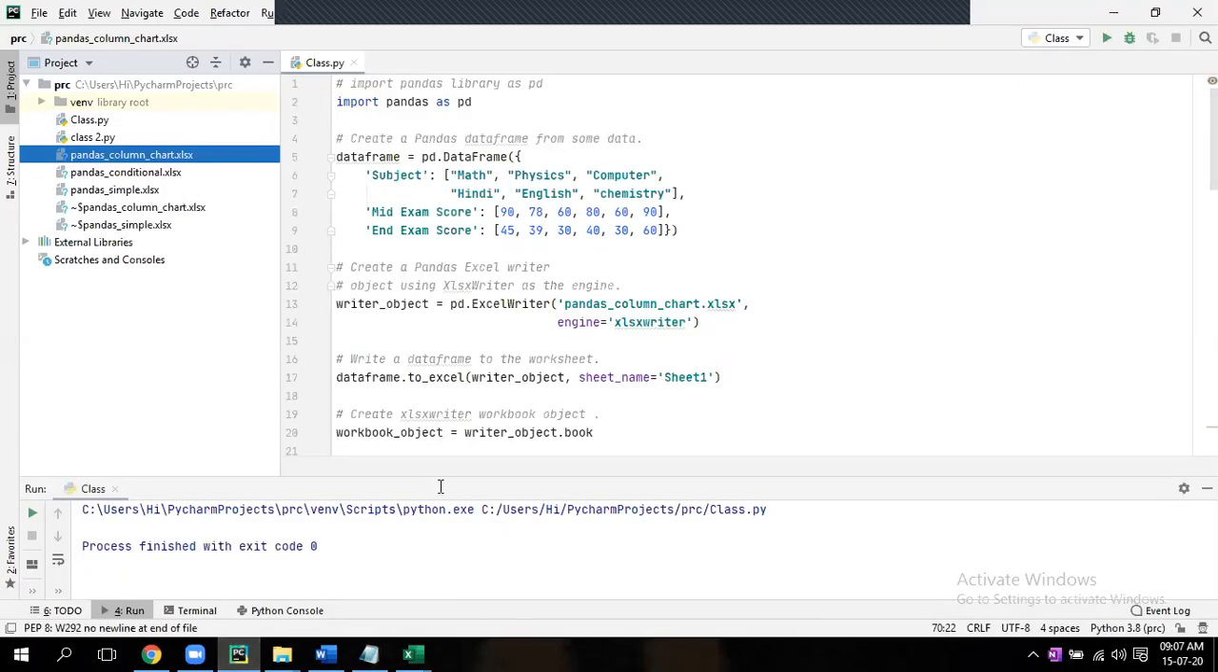Now go there. See, first of all, import pandas as pd. That is done. Now you have to create the data frame. Unstructured data is to be made in a structured way. So now the subjects are math, physics, computer. The mid exam score is this, and the end exam score is this. Now this is converted into a data frame. If you want to see the data frame, just print that data frame here.